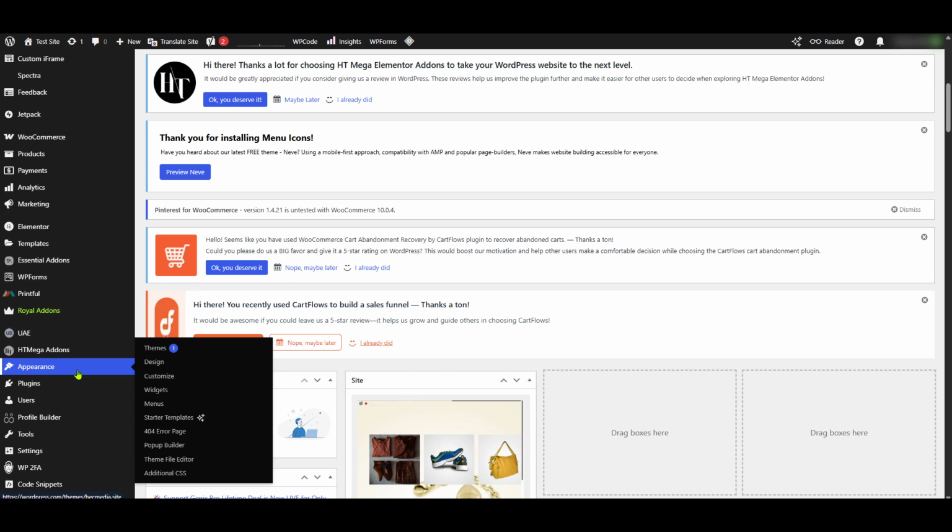Under the Appearance tab, look for Menus. Click on it. This is where you manage your website's navigation menus. Menus guide visitors through your site, and, in the case of a multilingual setup, they allow users to switch languages seamlessly. After accessing the Menus section, your next step is to click on Language Switcher.